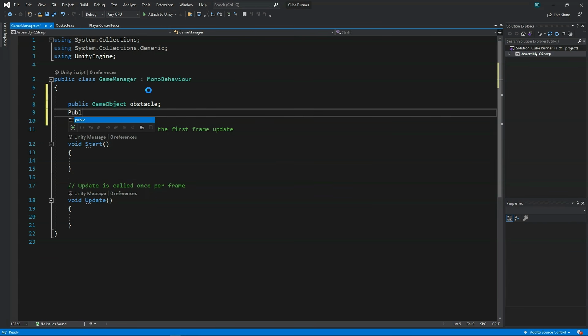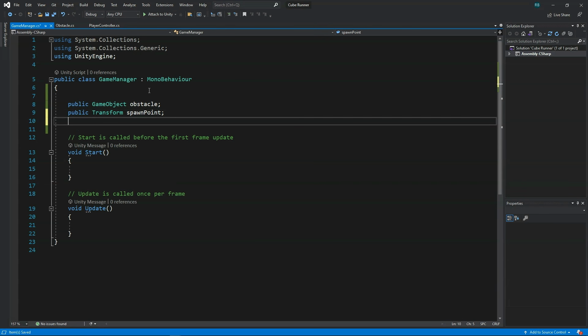Then we need a public transform spawn point. This is the point from where our obstacles will start spawning. This is the position from where our obstacles will start spawning. Then here we need an int score variable. In the beginning it will be 0. So this will be the value of our score.